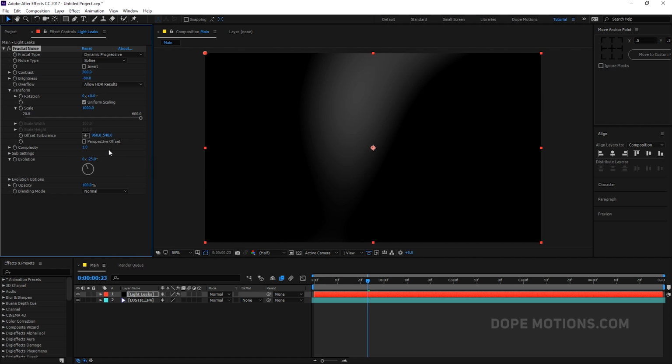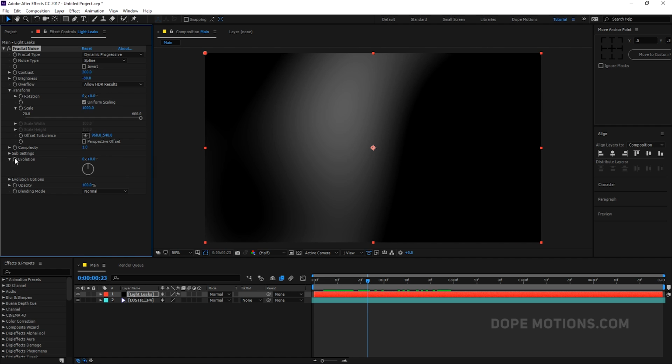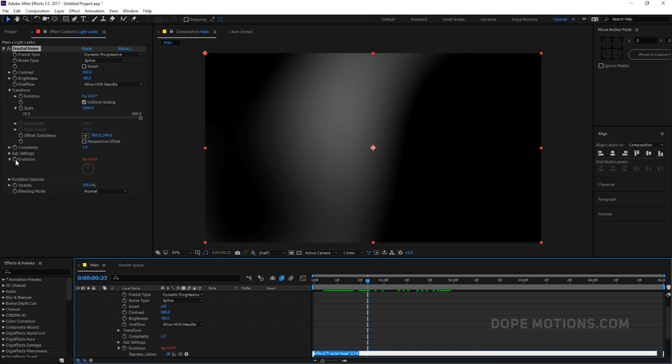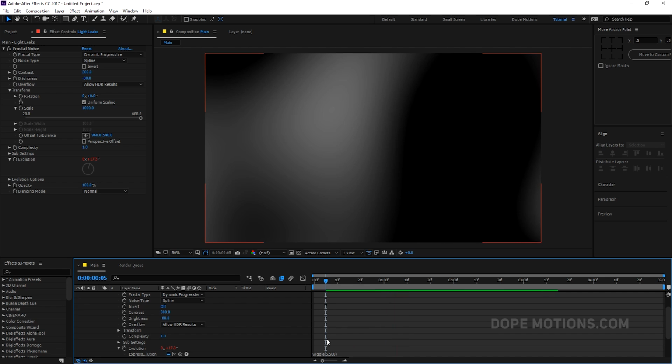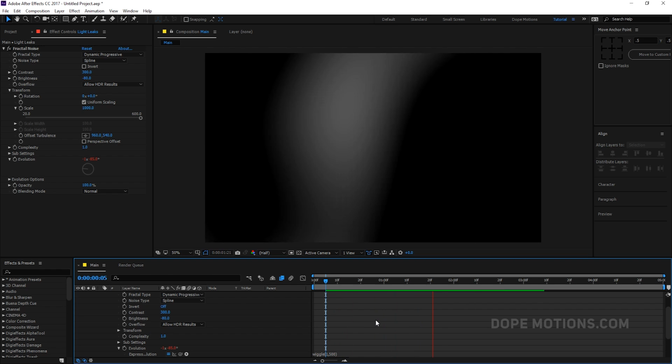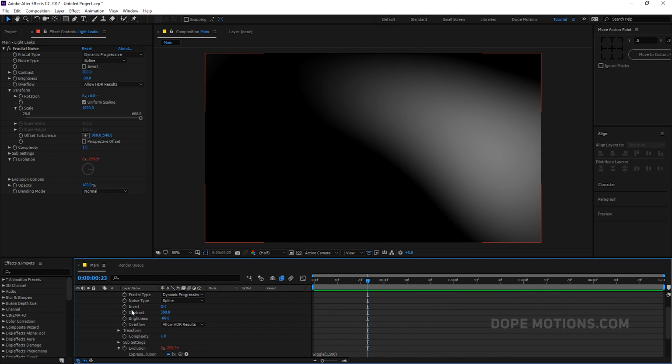To do this, I'm going to hold alt and click on the stopwatch to create an expression. Then I can type in an expression called wiggle, and maybe I'll set this to, let's go with 5, 500, and just close this up. So let's see now what we have. It's too fast, so maybe I'll bring this down to 1. Yep, that is looking pretty good.